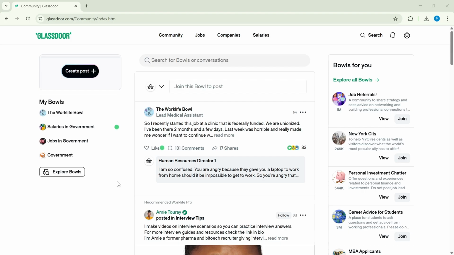First, open your browser and go to glassdoor.com. Give the page a moment to load so you're on the main homepage. Everything we need is accessible from here. No special URLs required. Now, log into your Glassdoor account. Click Sign In, choose your usual method, and authenticate. That's it. Keep this part simple.